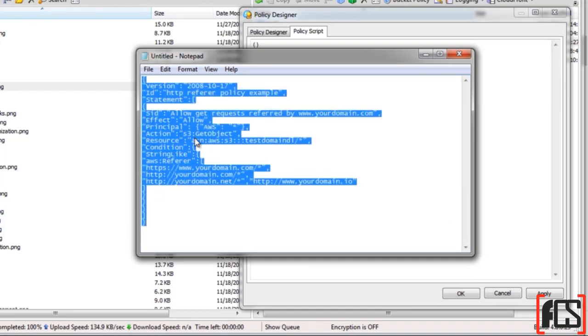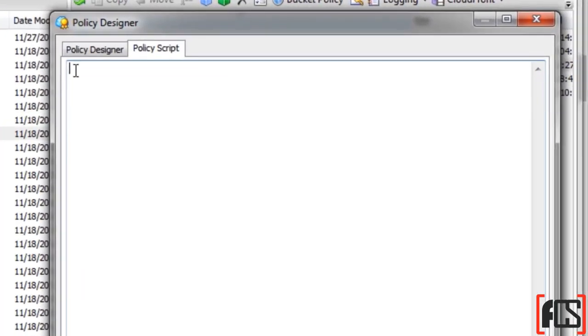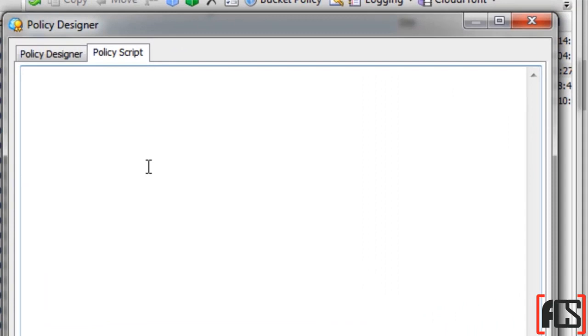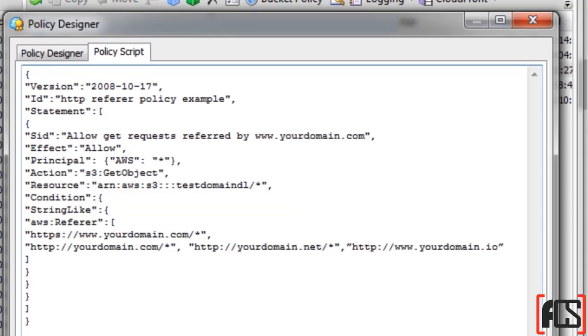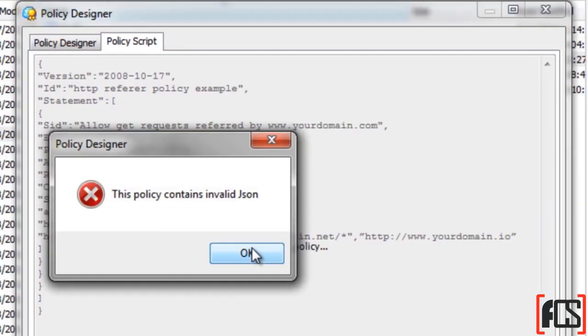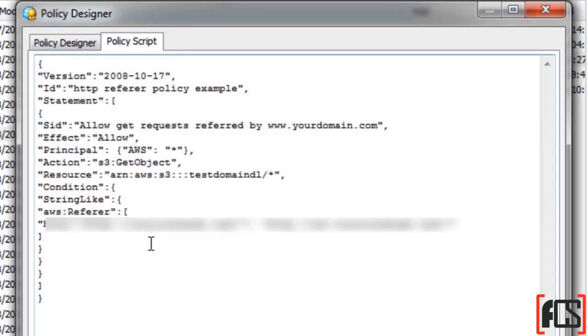And this is where I normally edit as well. I normally do it in here. But once you are done with that, all you have to do is copy this into the policy script. So we can actually delete anything that's in here, and then we are going to paste that in here. We are going to click apply, and of course it says policy contains invalid domain. So I added real live domains, and it works. So now I got to click OK, and that's it.